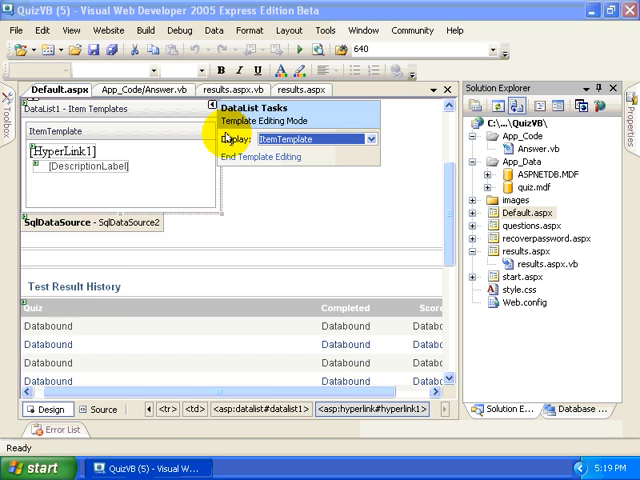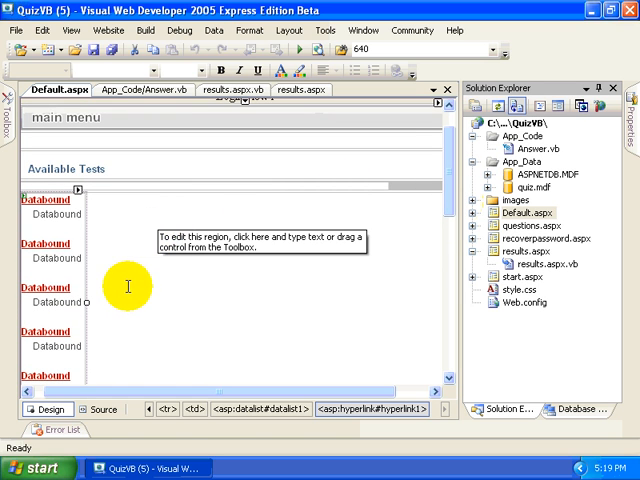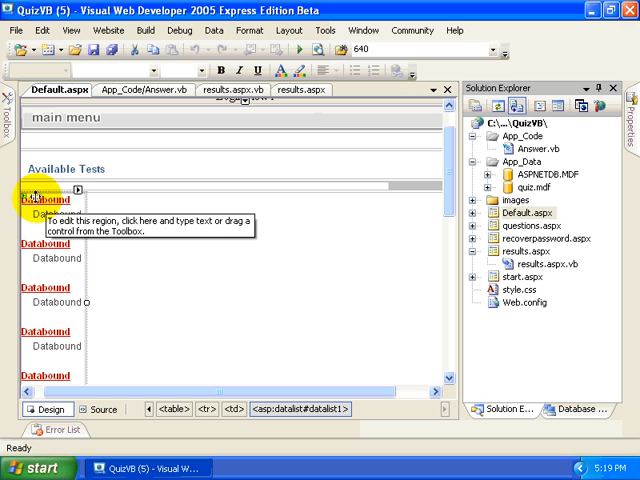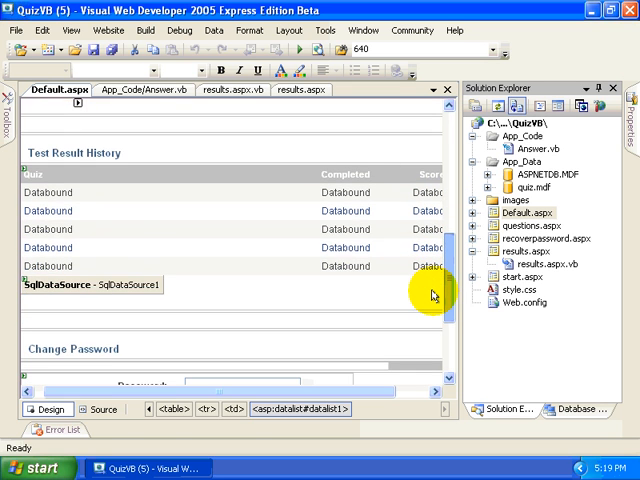So let's go ahead and end template editing. We can see now that we have a list of available tests that's a little bit more what we originally had in mind. It'll have the title, which will be hyperlinked. When we click on that hyperlink, it'll bring us to the start page, and then the description for each of the available tests. We'll come back to this thought in just a moment.